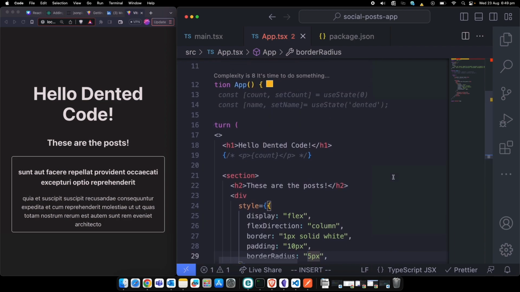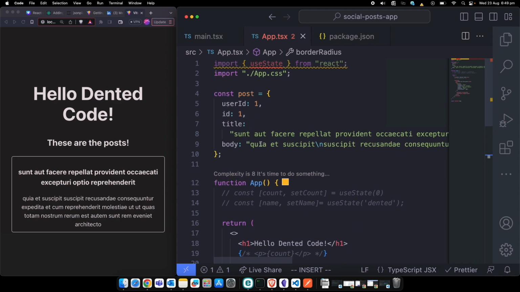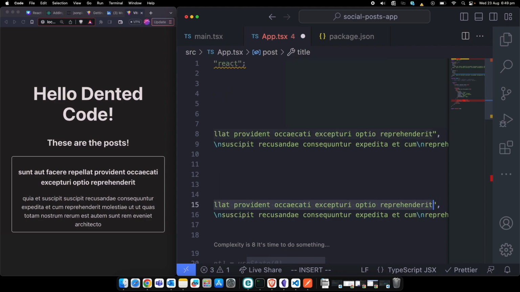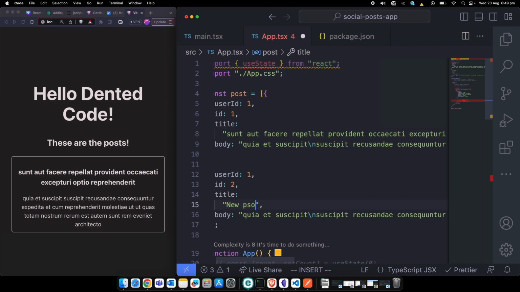What if we have multiple posts? So rather than having this as a simple one post, I'll make this an object. Sorry, I'll make this an array with another post. And let's just say this is the same for the same user, just a different post. So I'll just update this, and let's say this is a new post.